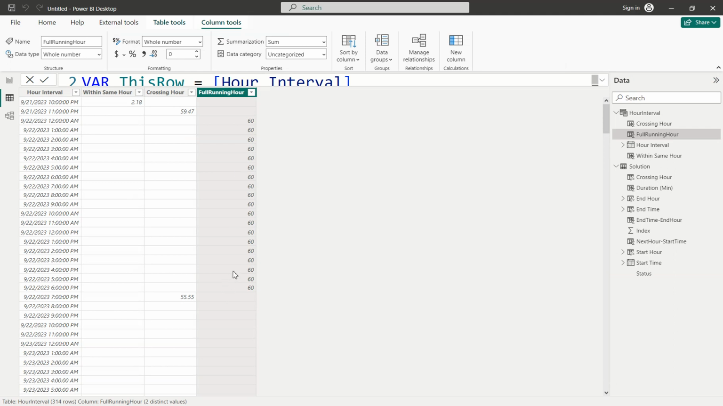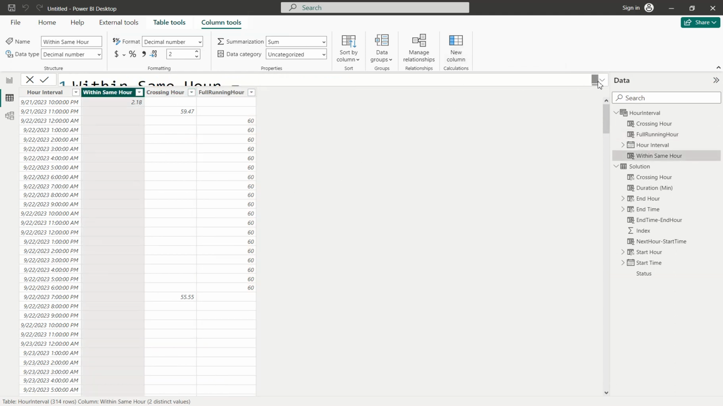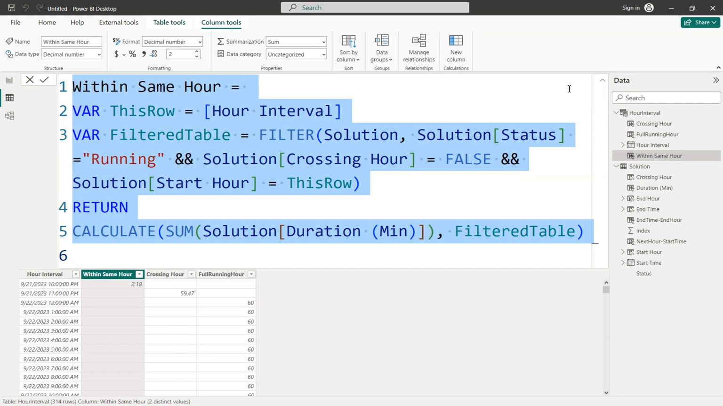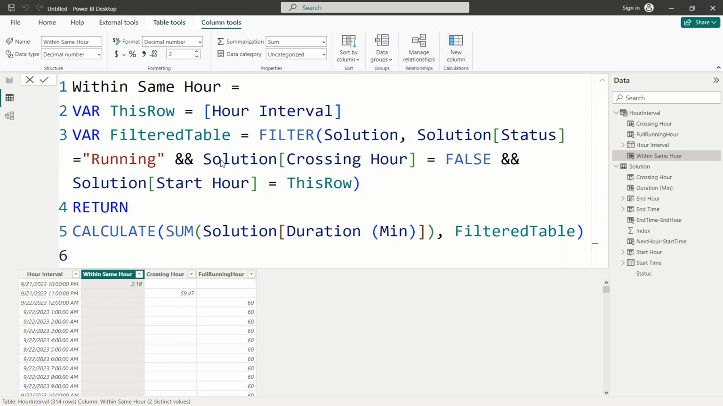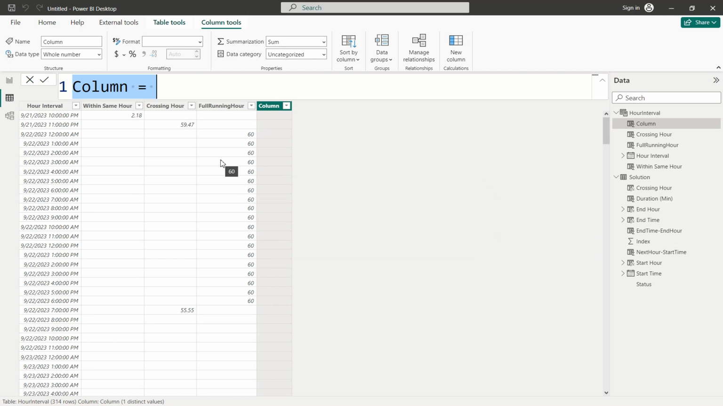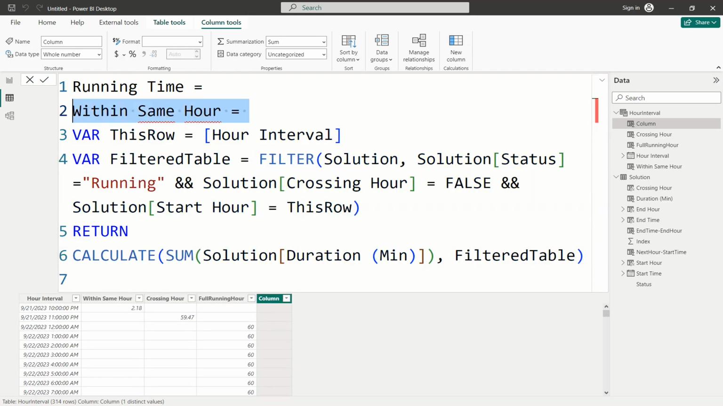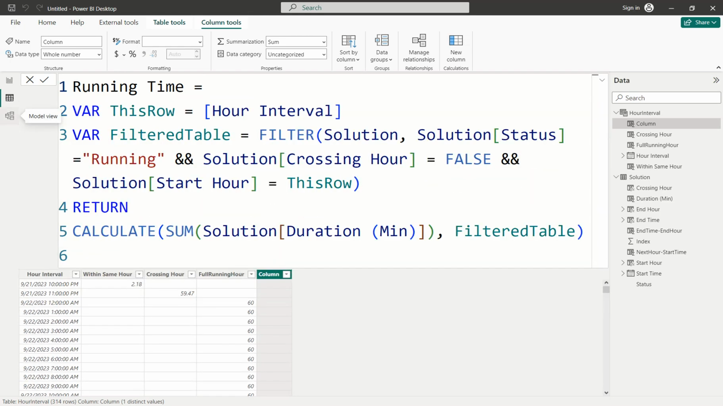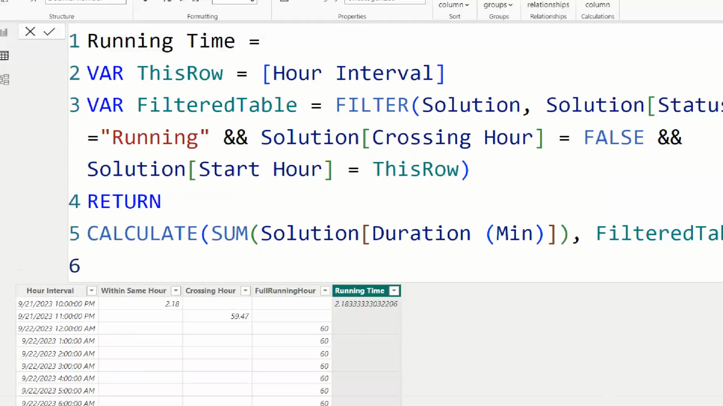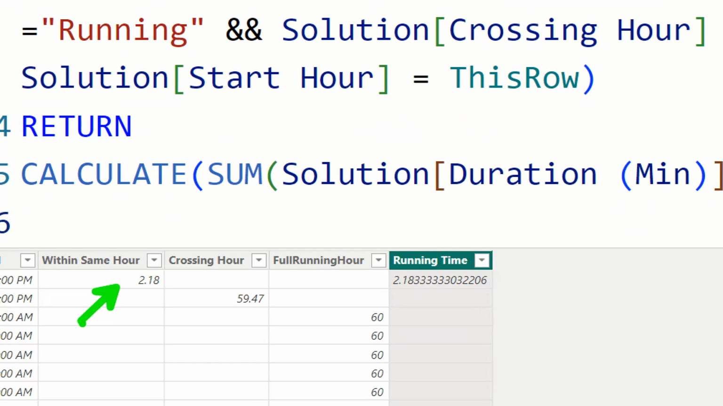Let's combine all three columns together. I'm going to first copy the formula over here, then add a new column. I'm going to call this running time. Paste that formula, remove the name. Let's have it return something first. Okay, so now it's returning for us 2.183 something. So it's exactly the same as the first column.